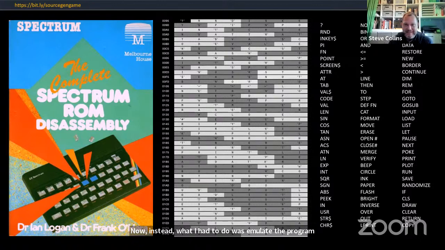tokens and characters. Now, luckily, the book on the left there, this Spectrum ROM disassembly, had all the different routines in ROM. So you could think of it as an old equivalent of looking at the Roslyn Git repo to see how that handles compilation of C#, for example.